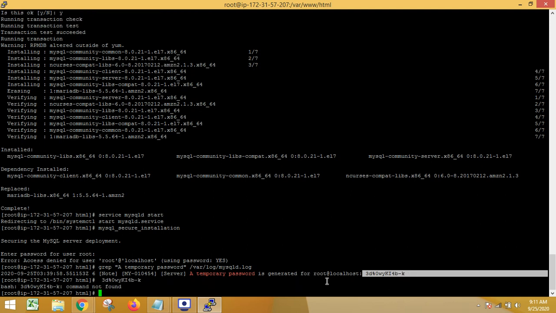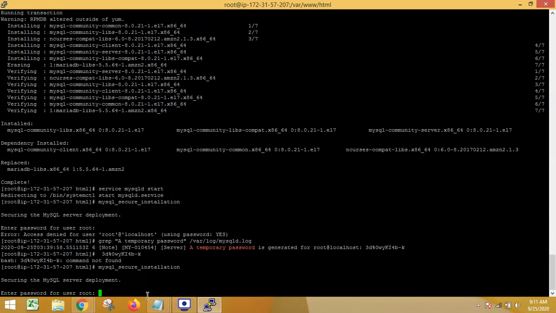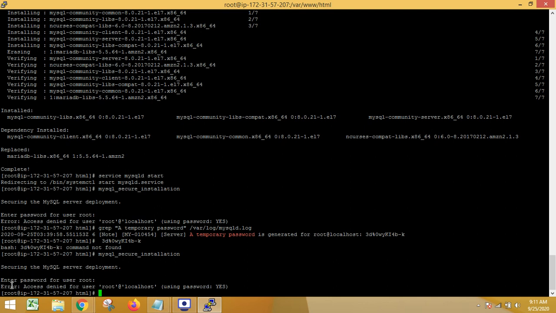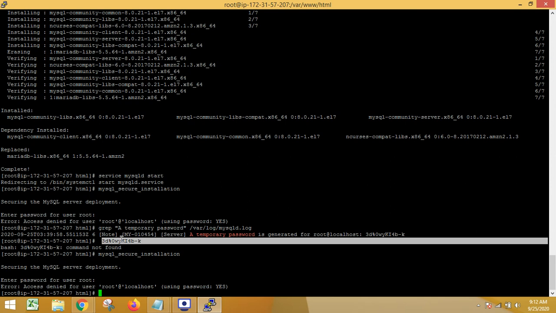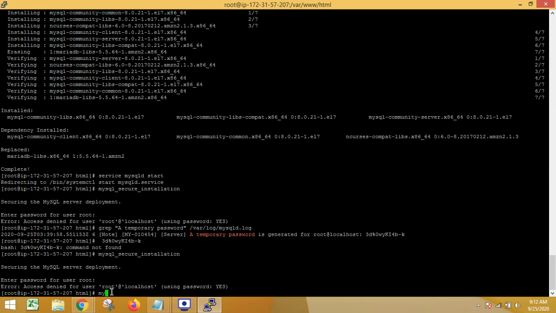What I get here is a password. Okay. As I got this password, I need to write the same command again, mysql_secure_installation. Now I will paste the same password here, and as soon as I enter the password, it simply says it has denied using password. Yes. So let's write the password here again, because the password was not taken before.